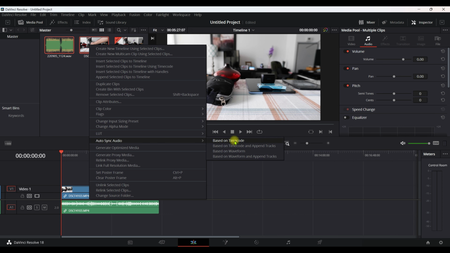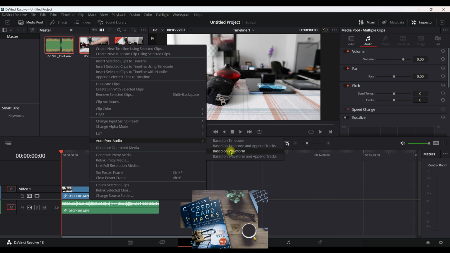Timecode is not what we usually deal with. This is kind of like for movie or TV films where they have the exact timecode and they can sync by timecode. So for most of us, we would use the waveform and append tracks. Based on waveform, if you choose that option, DaVinci Resolve will remove the bad audio from your video and replace it with the recorded separate audio.